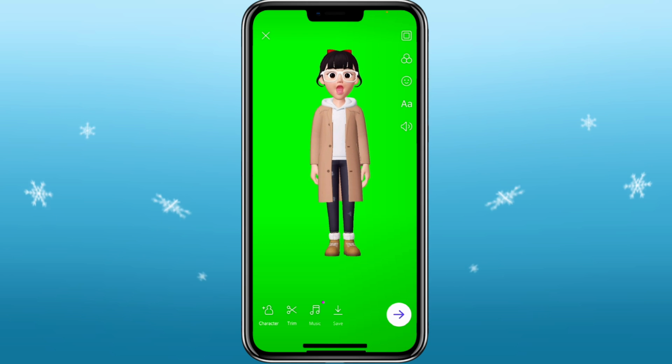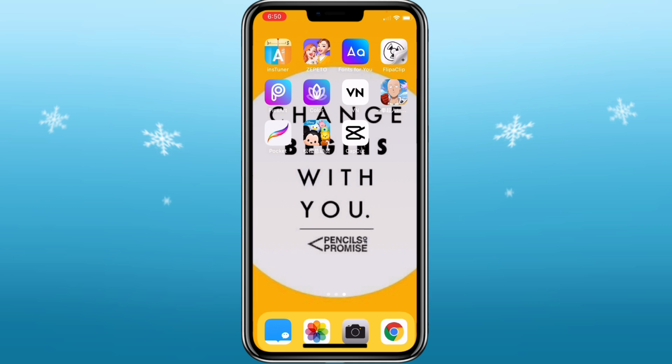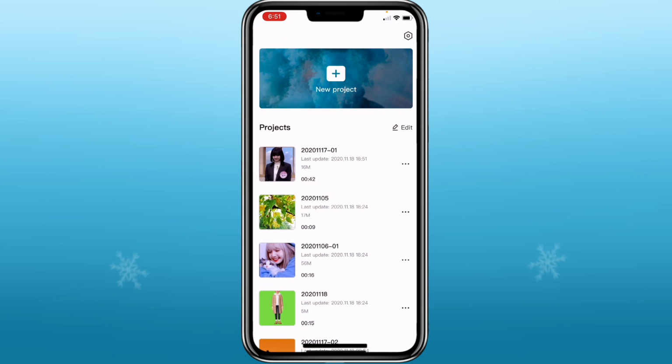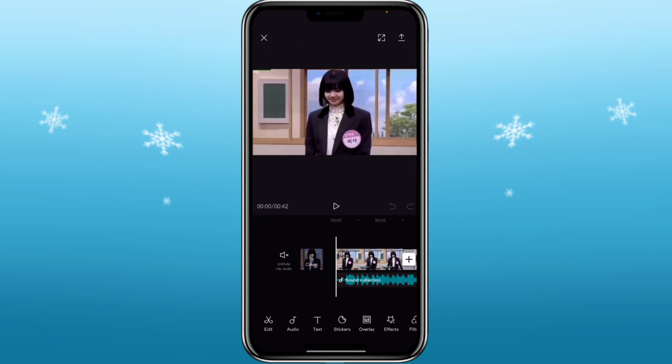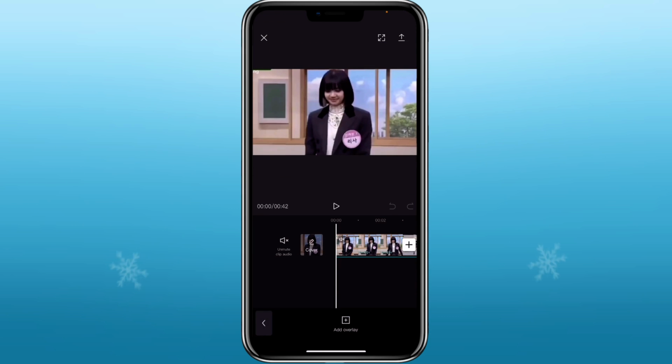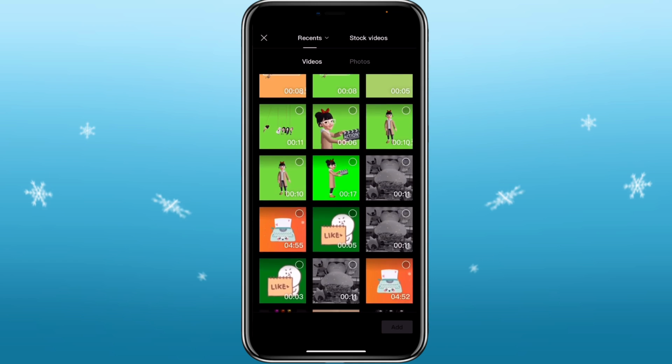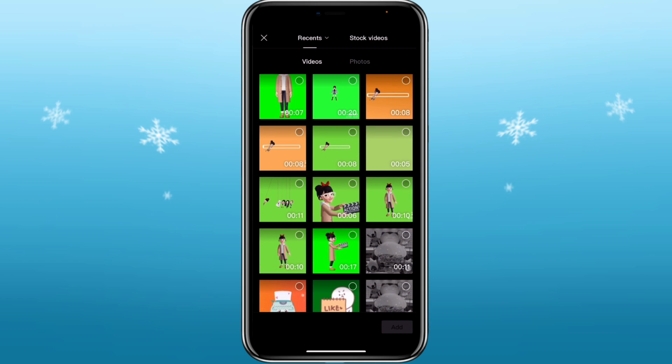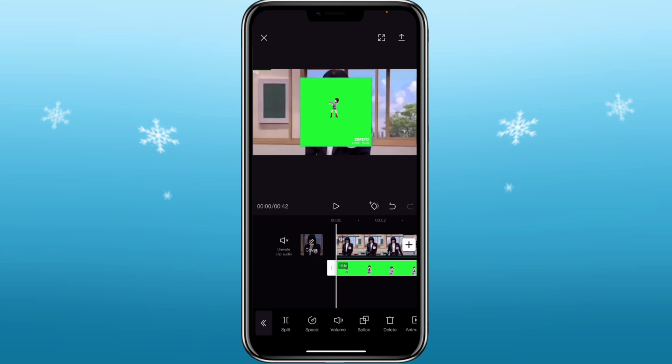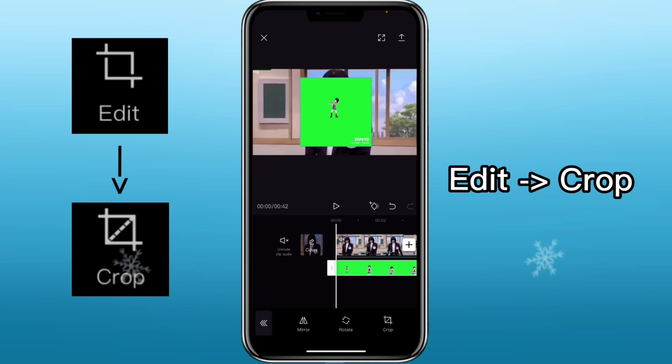Now let me show you how you can use this on CapCut. Now go to CapCut. Open the project that you want to use the avatar. Then you can click on Overlay, Add Overlay. Then you can import the character that you have created. You can always crop it if you want.